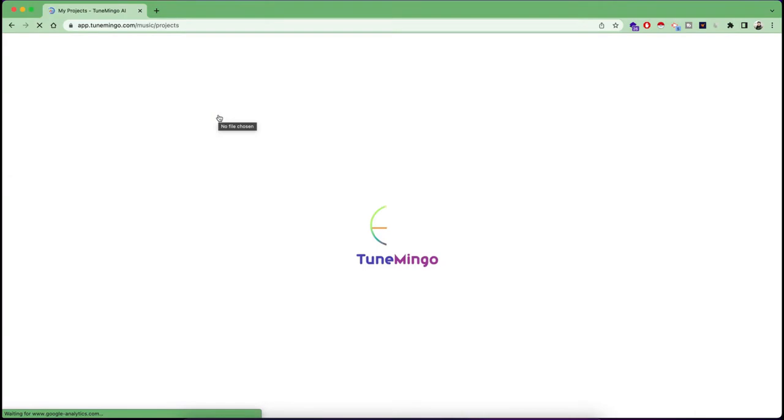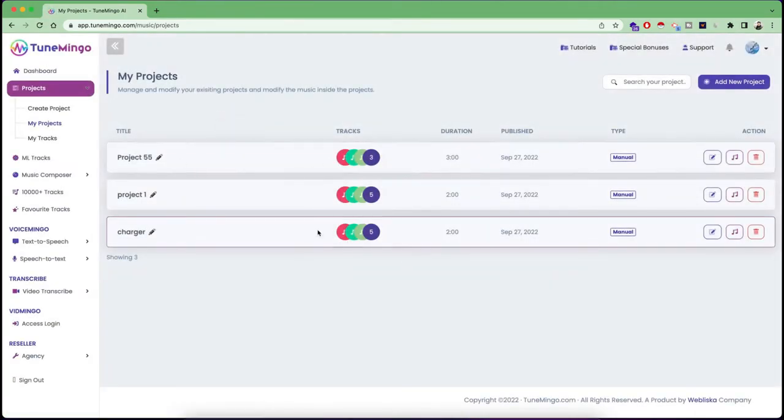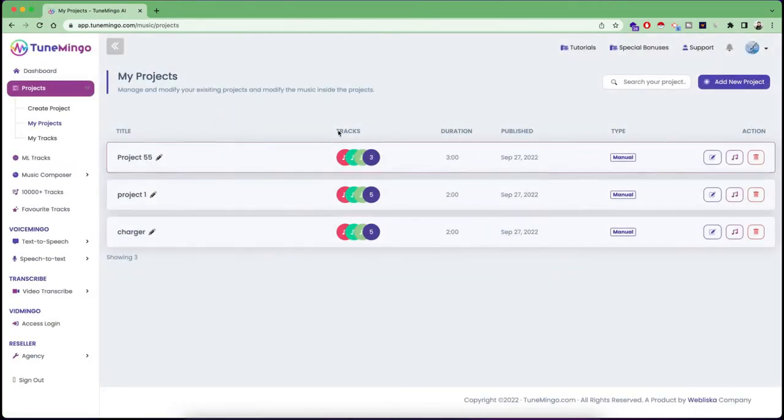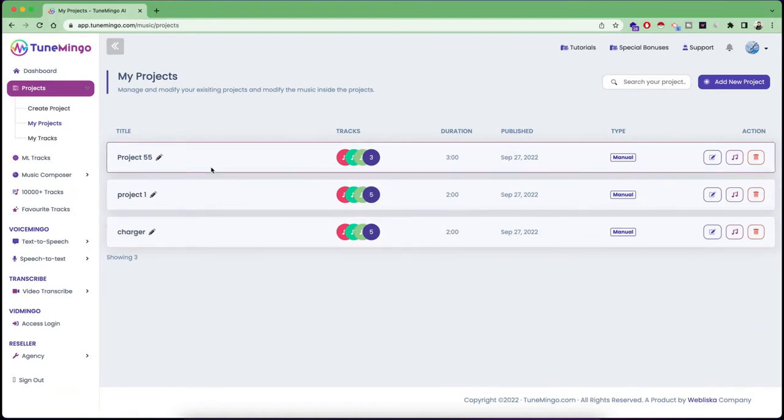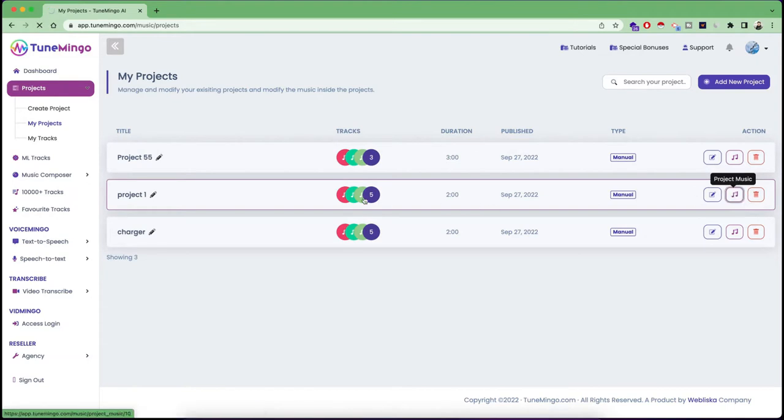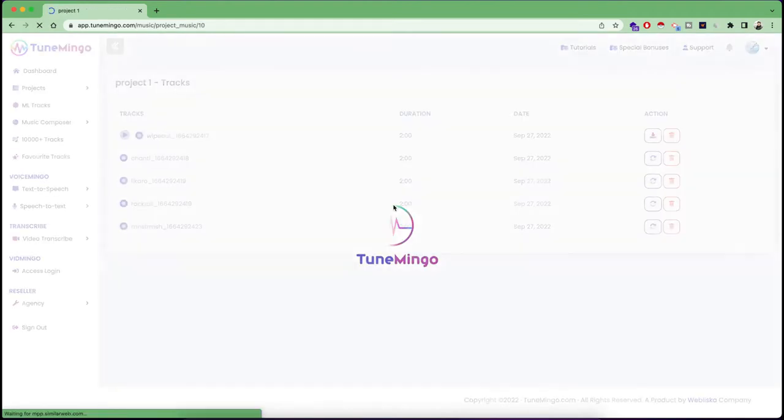You can go here inside My Projects, and as you can see in project 55, I have three tracks which I have created, and there are two projects which I created earlier. These two projects were of duration 2 minutes and have more than five tracks. So in one particular project, you can create up to 10 different music tracks at the same time. Okay, let's quickly go here and listen to the previously created tracks.